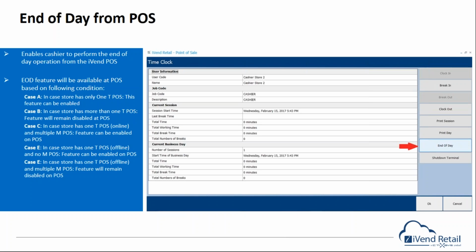But now, if I have a pretty lean structure wherein I have one terminal point of sale in a single store, I need not go through all these hassles. I can simply do the end of day from the point of sale. My day would be closed, and I can log in the next day and start with the transactions. Meanwhile, my store manager can later do the reconciliations. So essentially, this functionality enables the cashier to perform the end of day operations from the iVend point of sale. But because of the technical nature of this design, there are a few cases that can be achieved and a few cases that cannot be achieved.